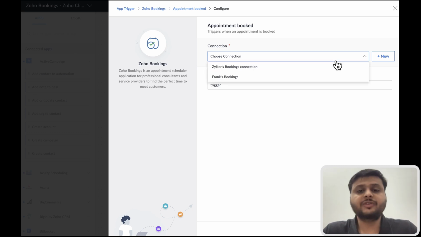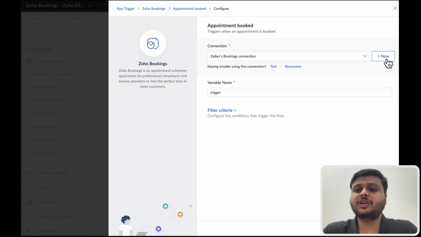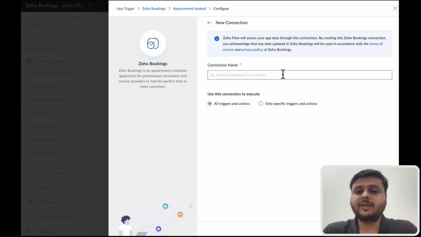If it's already configured, you can select one, or else you can create a new one where you give a name for your connection, you authorize it, and you'll have a pop-up telling you what data points we are going to access. If you're comfortable, please accept it. If not, you can decline it. But if you decline it, we will not be able to authorize a connection and it'll still be pending.